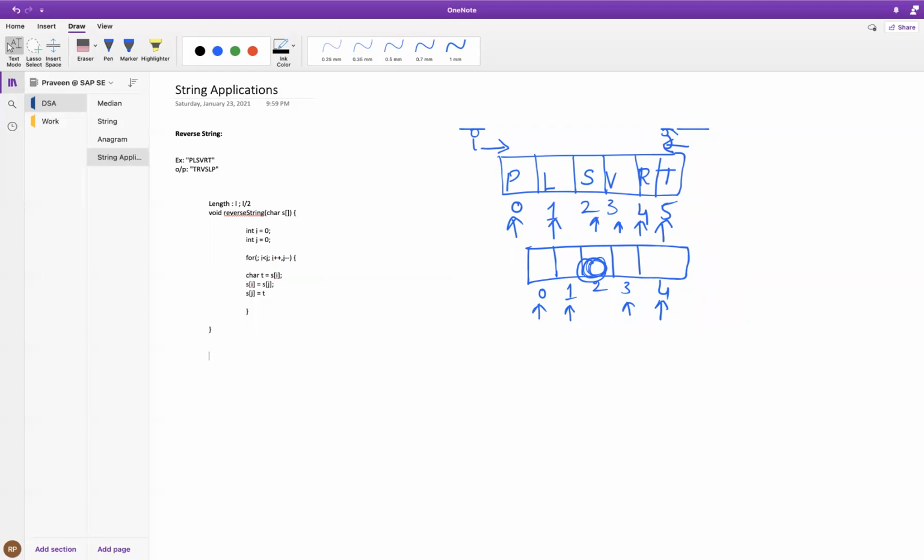Coming to the next thing, the question is: given a string, rotate the string by k times. So this will be our question.